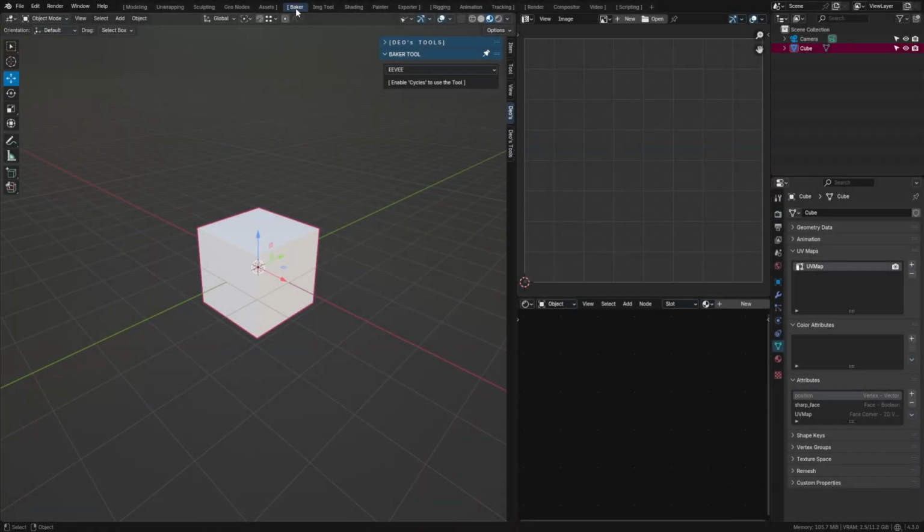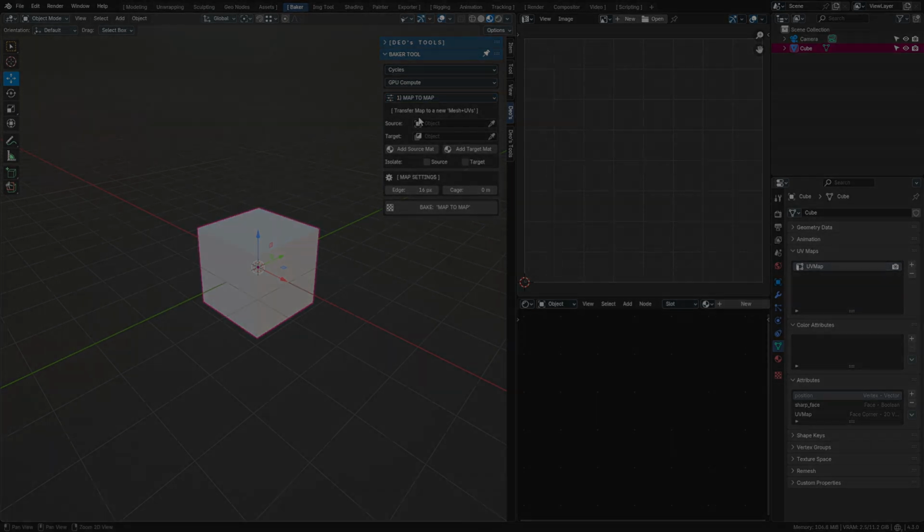Let's start using the main texturing module from the Deo's tools. At the top, switch to Baker tab, and use Cycles as the rendering engine, and enable the GPU option to accelerate the baking calculations. And here you will get the list of baking tools. Bakers, the map to map.